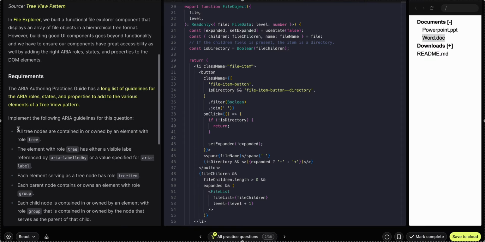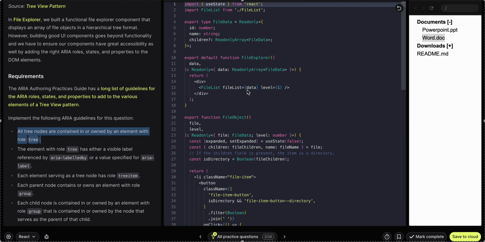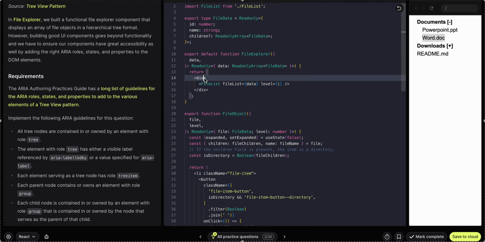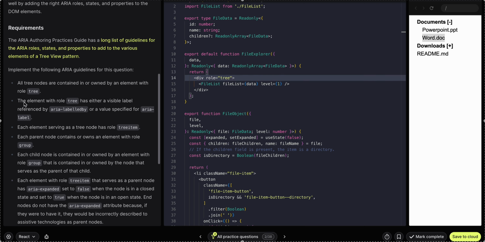So here the requirement one is saying that all the tree nodes are contained by or owned by an element. So here is our file list, and this one is containing all of the nodes. This is our root, so this should have the property role called tree. So that is the thing. So we are done with our first requirement, and then let's move to the next.